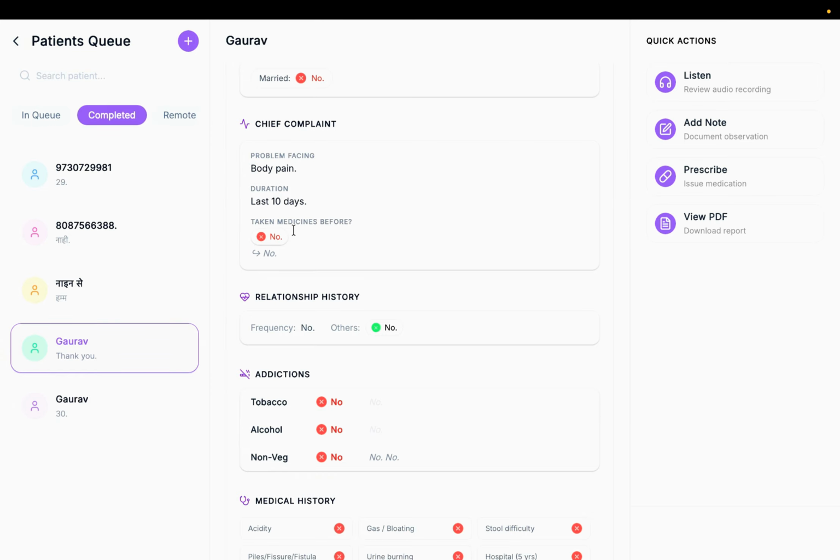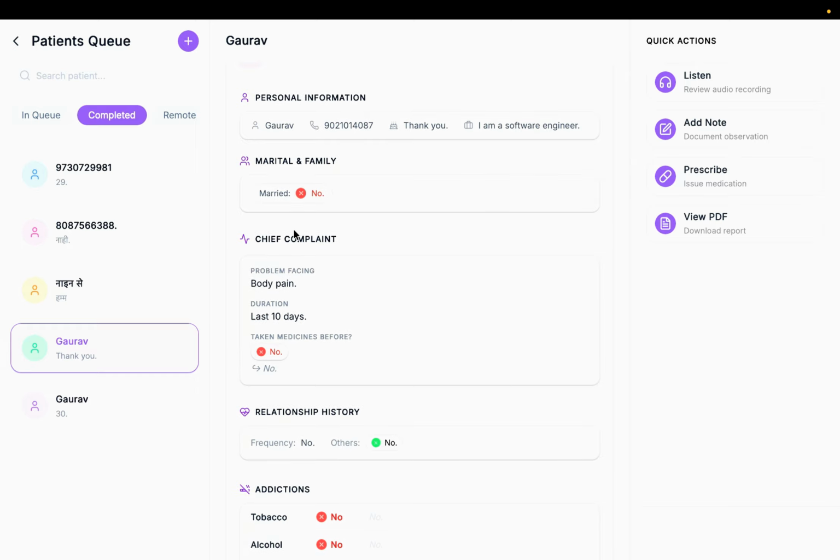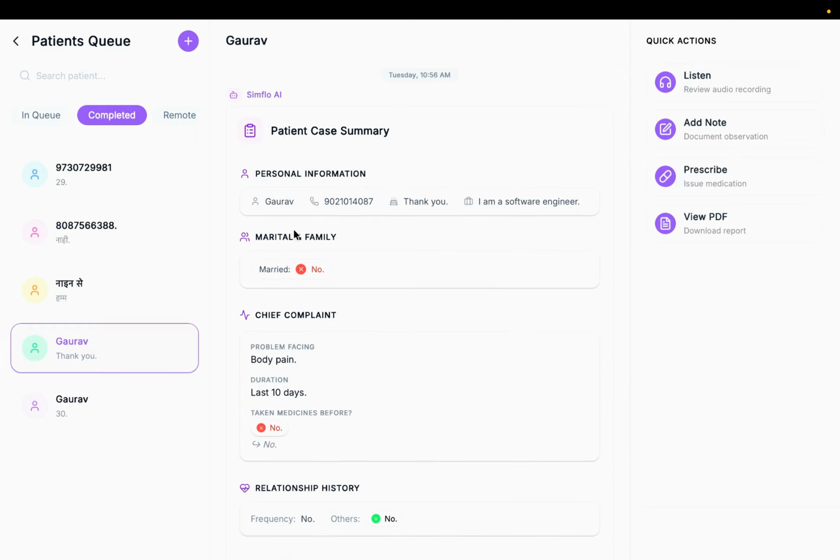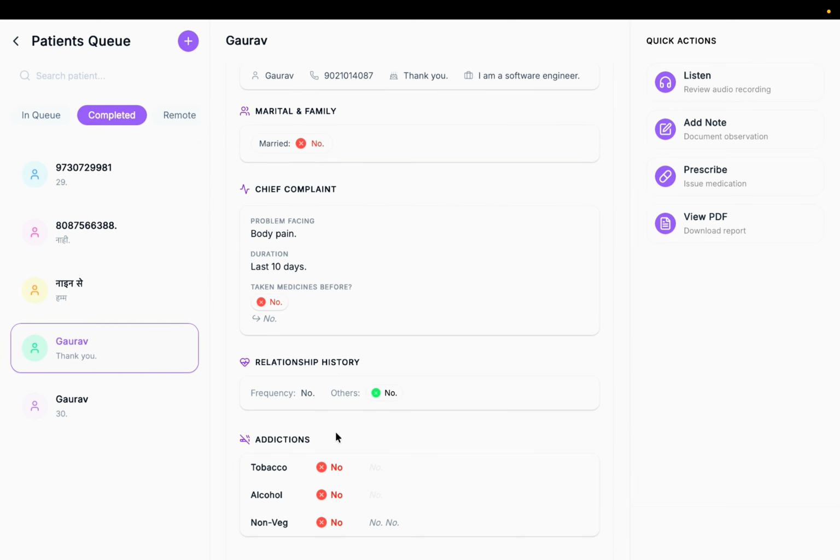Also, now we have answered the case of a sexologist. So the structure is like that. According to the type of clinic, the type of practice you have, the structure will change accordingly. So the whole point is not to replace the doctor's judgment, but it simply gives the doctor a better starting point.